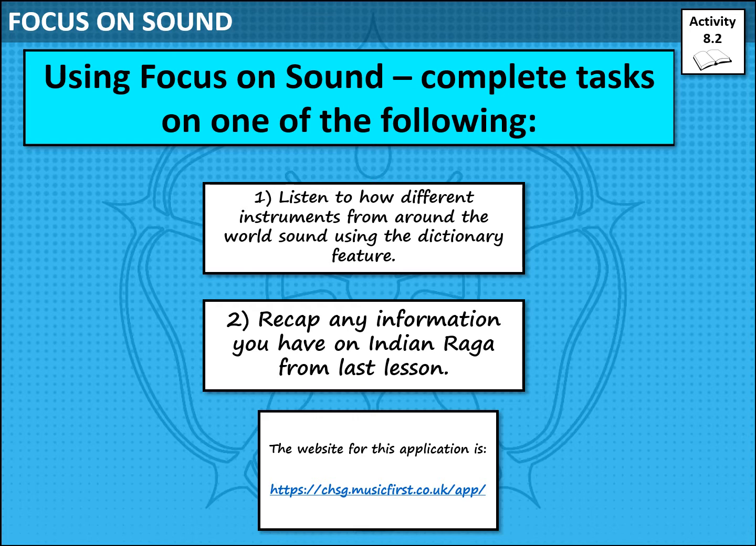Moving on to activity 8.2 for today's lesson, I'd like you to use the application Focus on Sound and complete some of the following tasks. So listen to how different instruments from around the world sound using the dictionary feature, and also then recap any information you have on Indian Raga from last lesson. Pause the video now and use Focus on Sound to make sure that you can understand and identify different instruments.